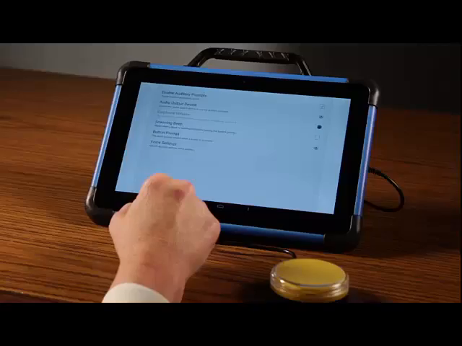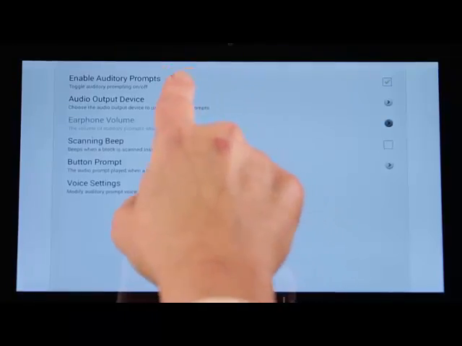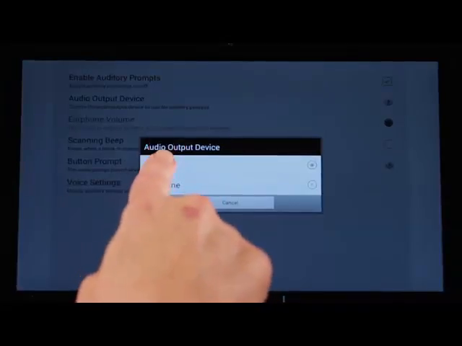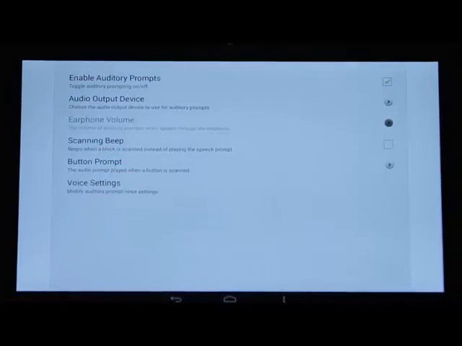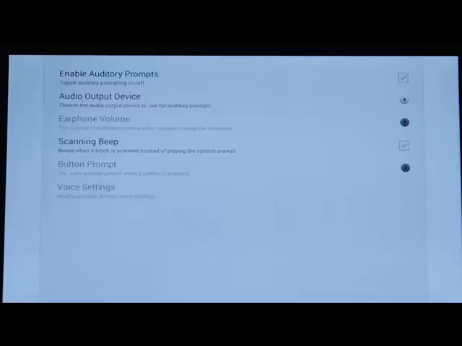I have the option to select whether the auditory prompt is heard through the device speaker or through an earphone or pillow speaker. For this example, I will select the speakers. Tap Audio Output Device and select Desired Option. One prompt option is for scanning beep. As the system scans, a beep will be provided through the auditory channel selected.